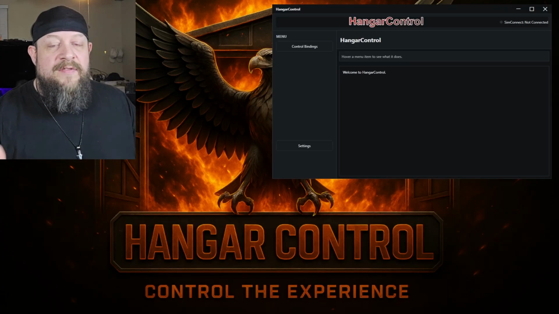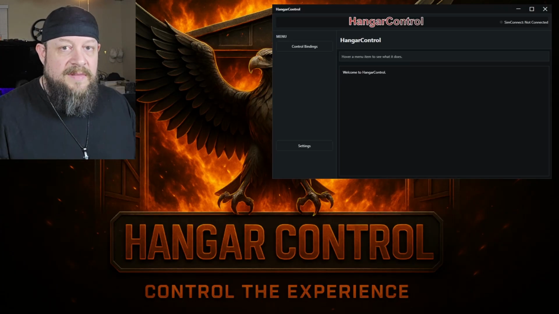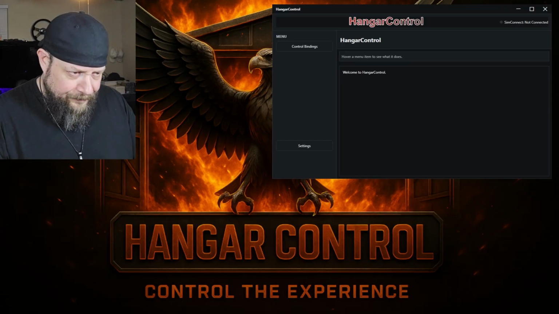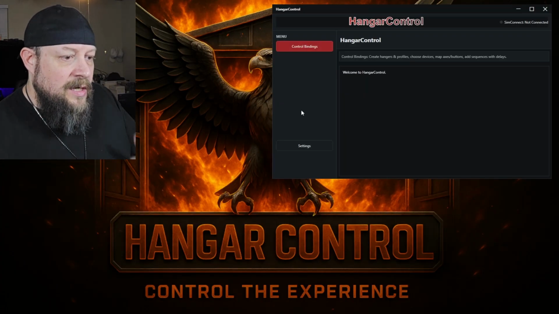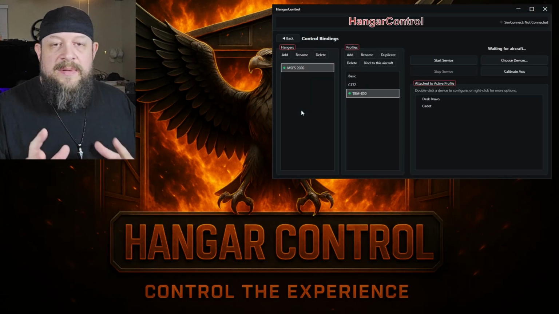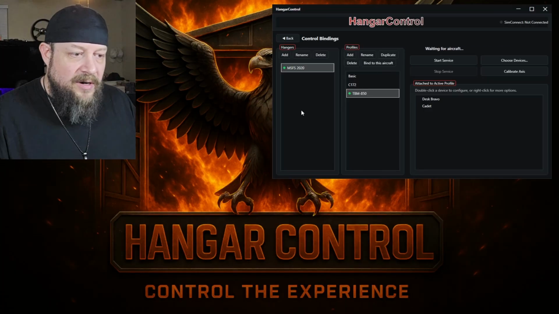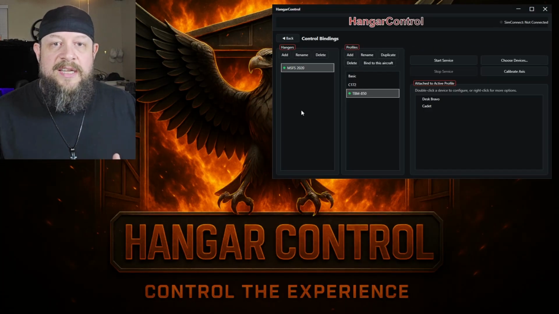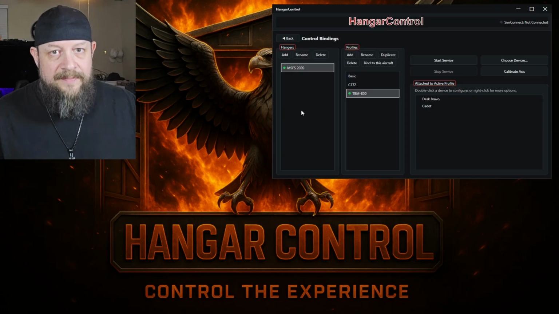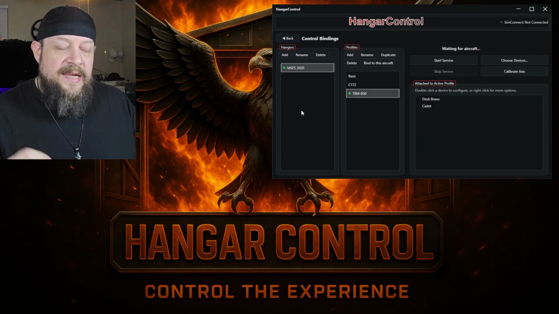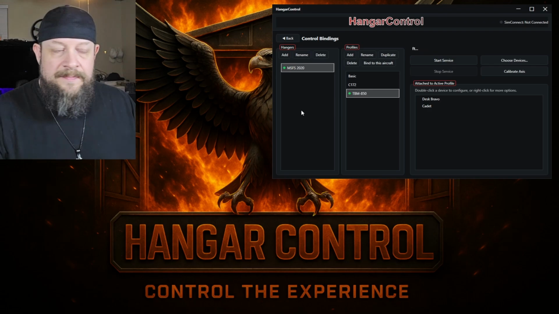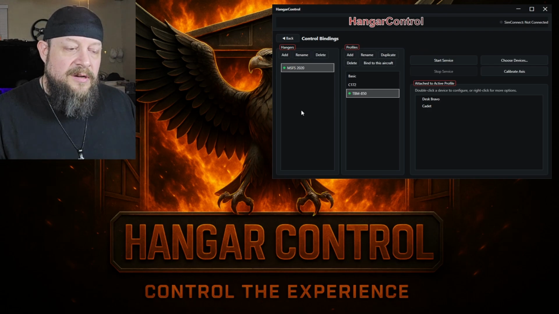So when it comes to the reference of SPAD.next, Axis and Ohs, let's get into the next segment of the comparisons. The control binding section. This is where you're going to find some similarities. I do believe that my software already does a few things nicer and cleaner than what the alternatives do. And again, I think that's a better way to say it: HangarControl control bindings is an alternative to the others. I do think it has a nicer flow in certain areas.